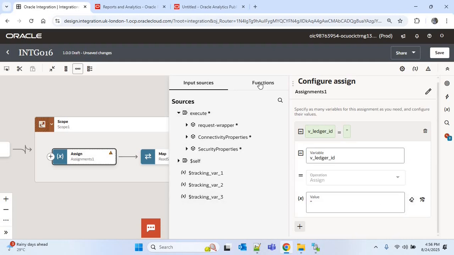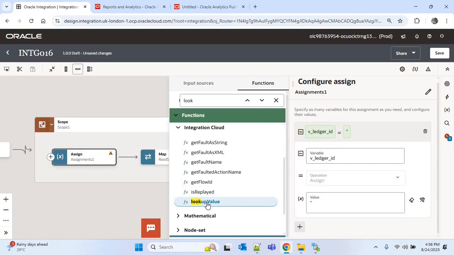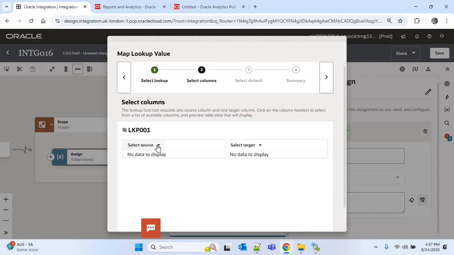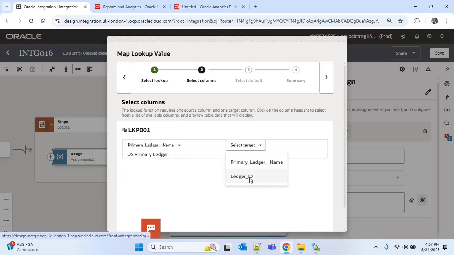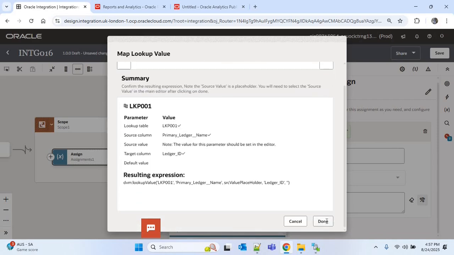So for this, we have to go to functions and search for lookup. So you can see the function lookup value. We have to drag this lookup value here. Before that, we have to click on the switch to developer view, and then we can drag the lookup value. And now you can see lookup 001, which is our lookup. So I'll select this and click on this right arrow, which is next option. Now you have to select the source, which is primary ledger name, and target will be ledger ID. Now click on next, next, and done.